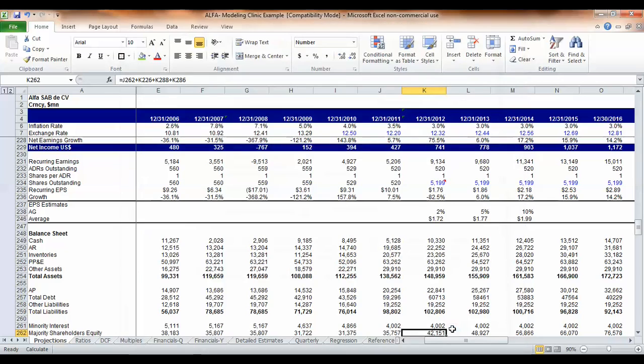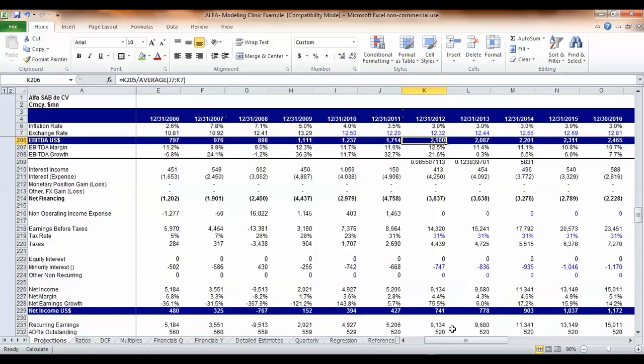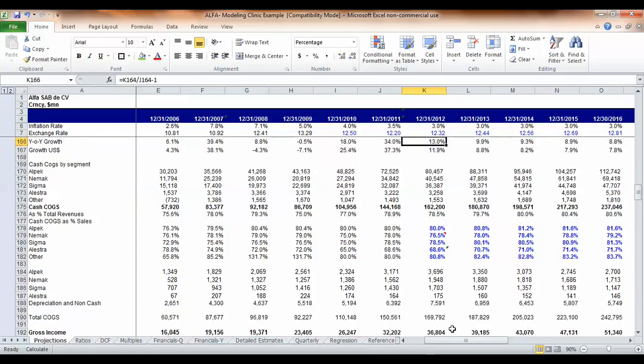Okay. And with that, the financial modeling is now complete. Now you can start playing around with your assumptions and with your sensitivity analysis. We have a couple of things that I still want to show you.